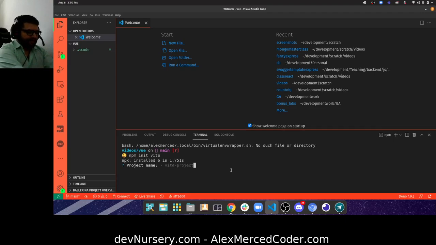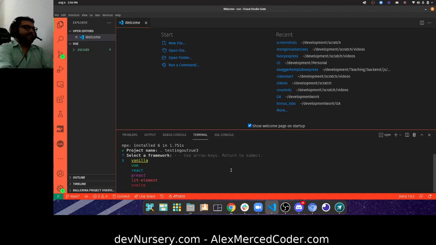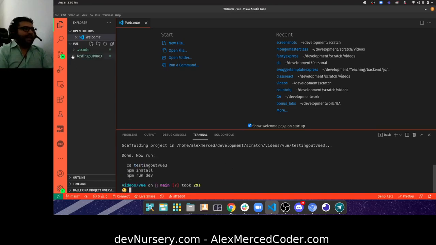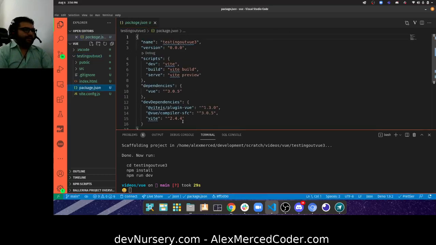It'll ask me a project name, so we're just going to call it testing out Vue 3. Then it asks what kind of project I want. One of these days I really need to do lit element and Preact. Why haven't I? Okay, so I'm going to do a Vue project. And it asks whether I want normal Vue or Vue with TypeScript. I want a normal Vue project, and I have it. So now I can cd into it. Let me make sure it's Vue 3. In package.json, Vue, yep, Vue 3. So that all looks good to me.